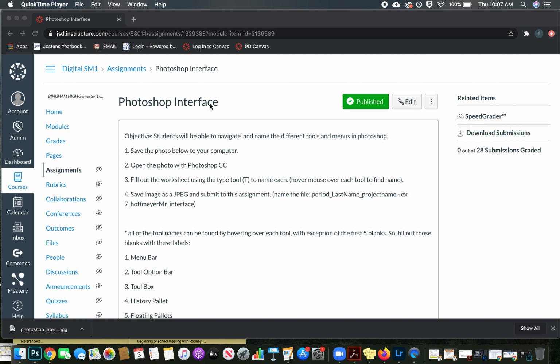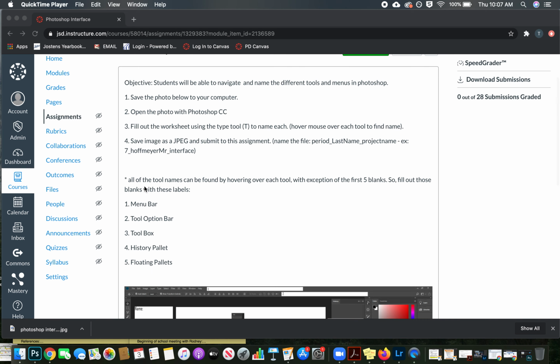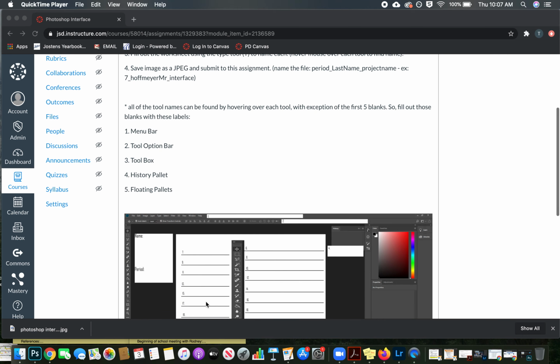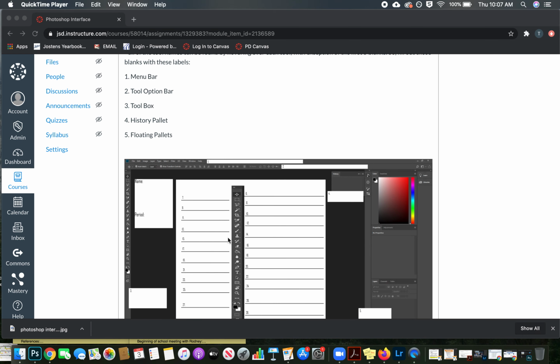on how to complete the Photoshop interface assignment. When you click on the assignment, you will see that there are a couple instructions on how to get started on it, and then there's also some resources that we'll need while we're working on the assignment, and then a copy of the assignment that we will need to download and open in Photoshop.